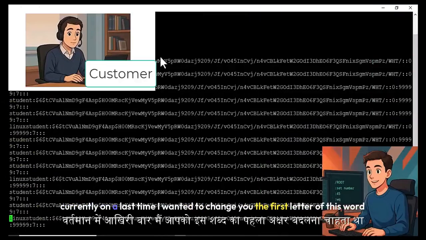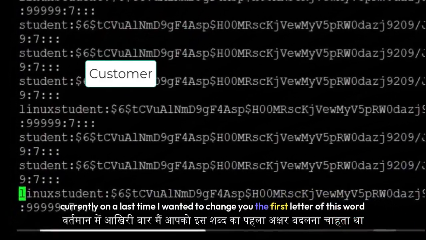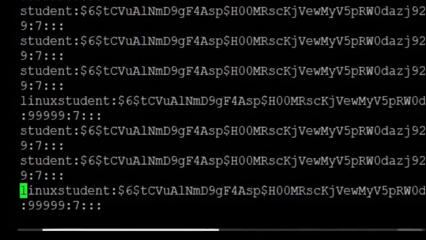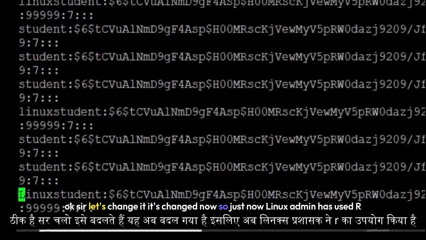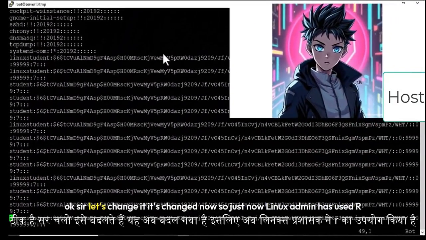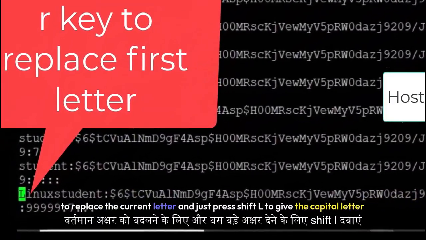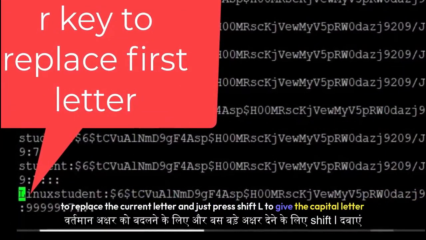You are currently on the last line. I want you to change the first letter of this word. Okay, sir. Let's change it. It's changed now. So just now the Linux admin used r to replace the current letter and pressed Shift L to give the capital letter.